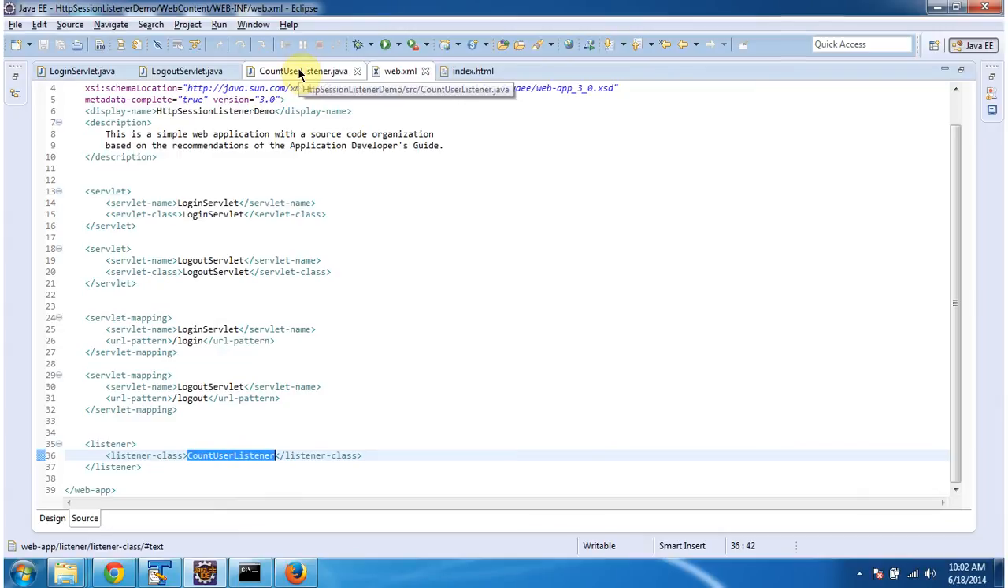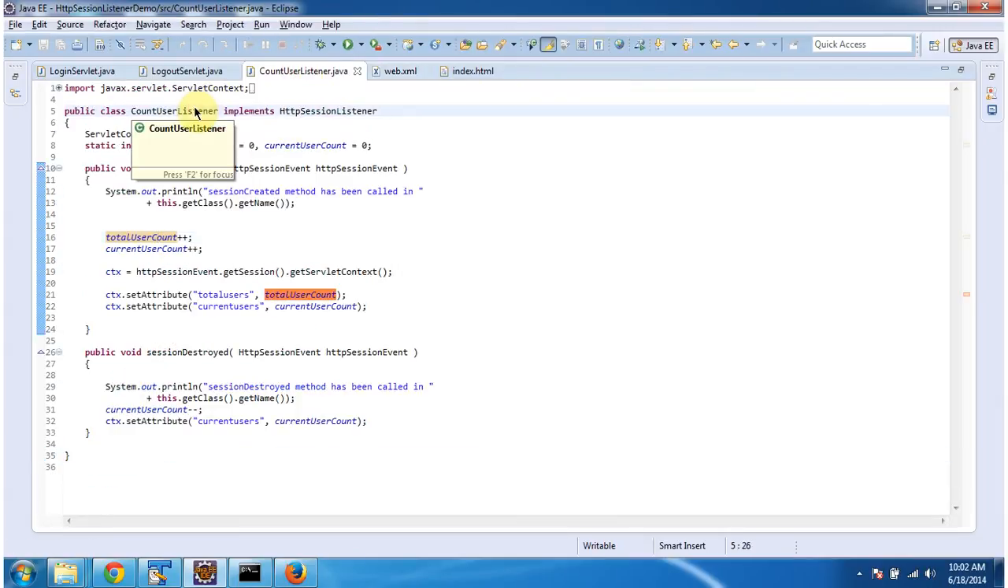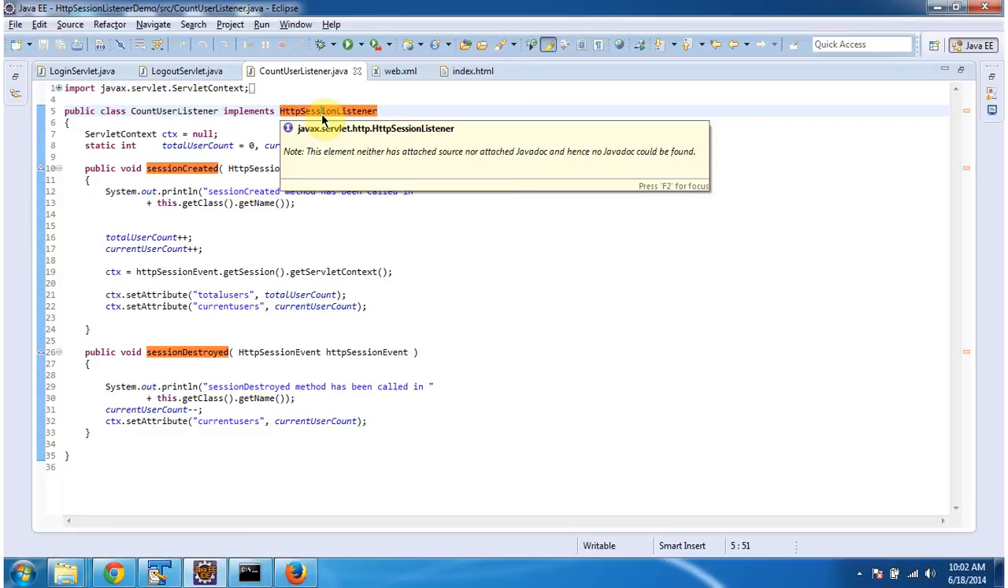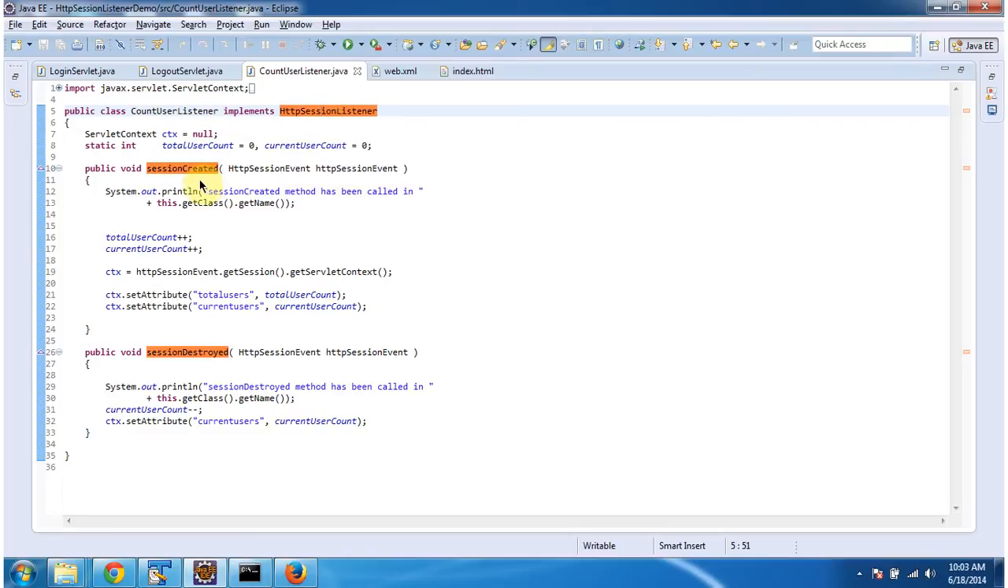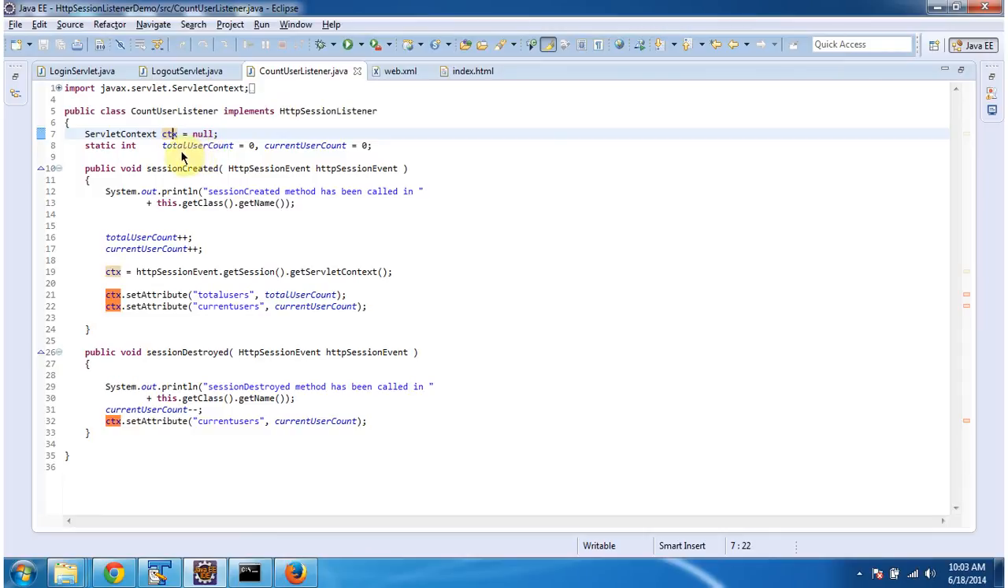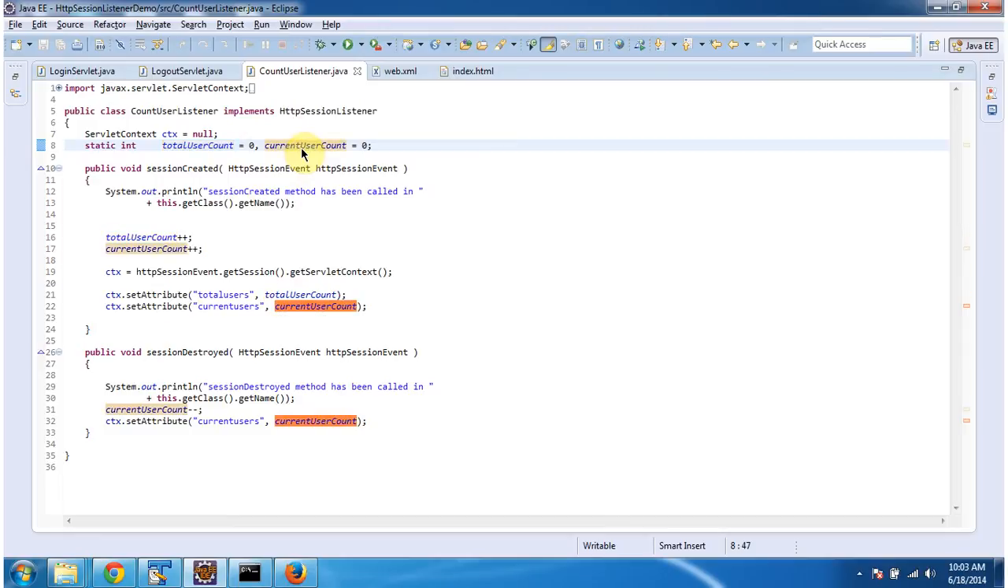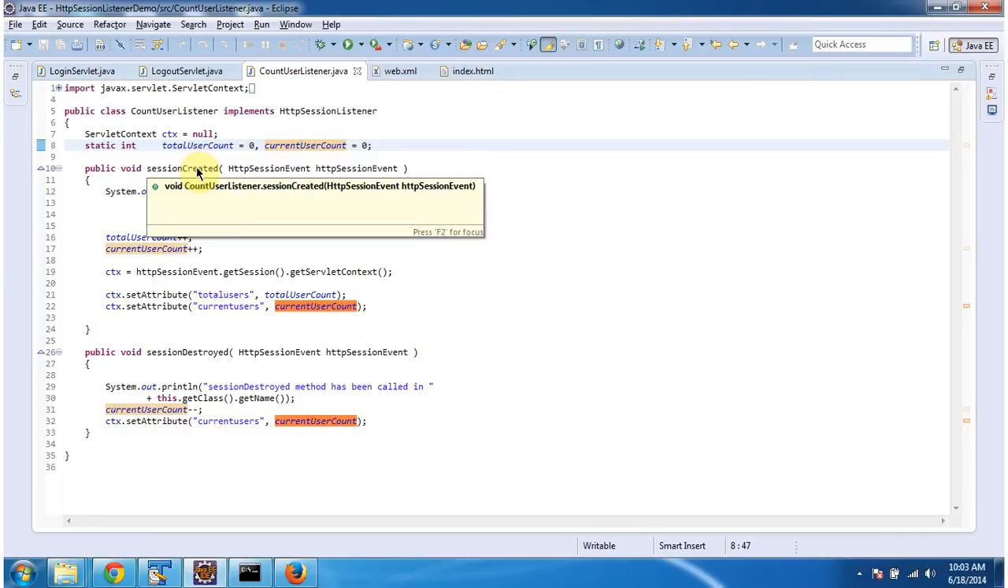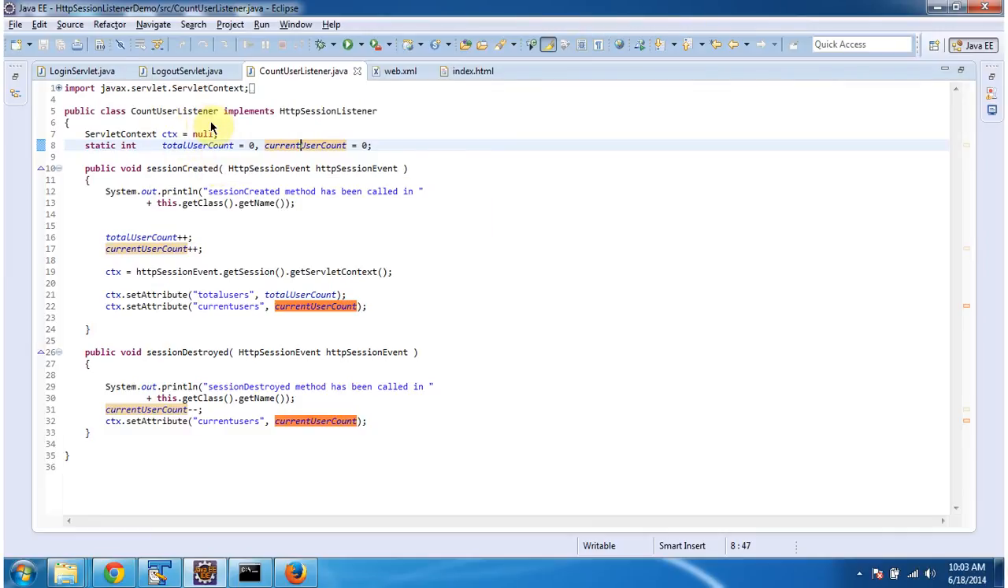Now I will open CountUserListener.java. The listener class implements HttpSessionListener and provides implementations of sessionCreated and sessionDestroyed. At the top, I defined servlet context as null, and I defined two static variables, total user count and current user count, both assigned as 0. Whenever a session is created, this listener will be notified. Meaning, whenever a user logs in, the session will be created, this listener will be notified, and the sessionCreated method will be called.